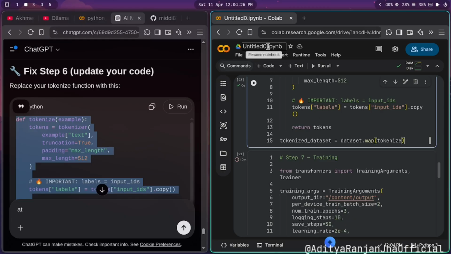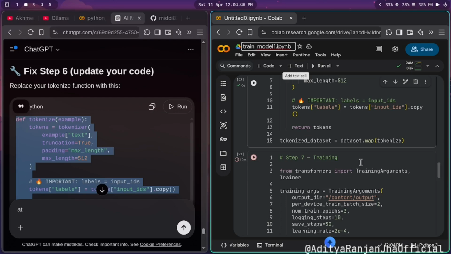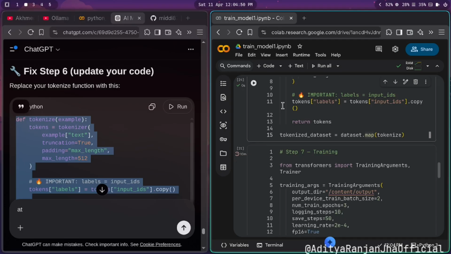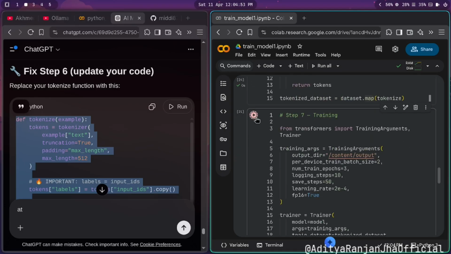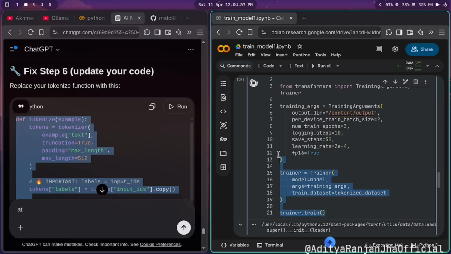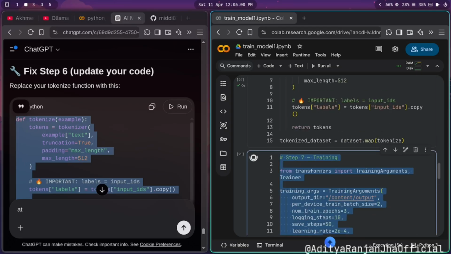I'll also download this Jupyter notebook and upload it. What should I name it? Train. Train what? Train AI model 1. So this is the first block of code. We ran it. Let's run it again. It'll probably take time, but we have time. We have lots of time.